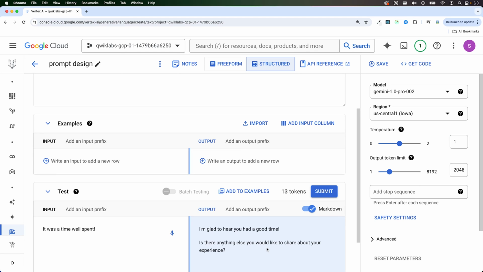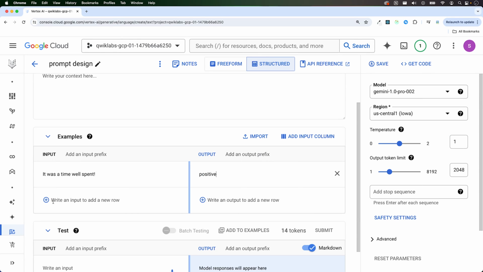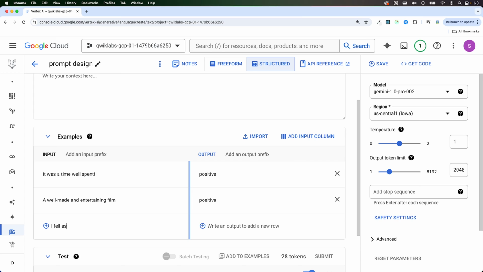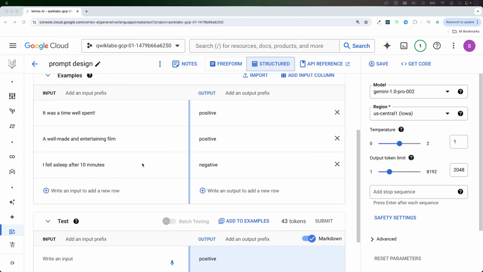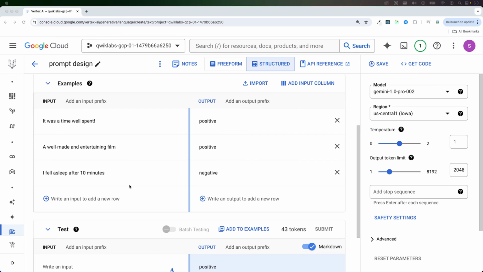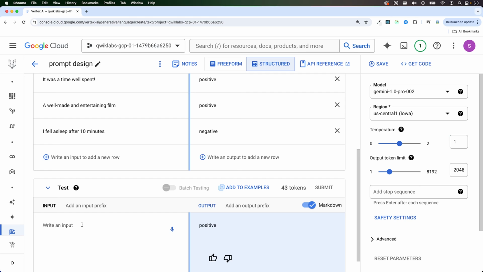Let's add some examples. In the example, I'm going to say positive. I'm going to add another one, a well-made and entertaining film. Positive. I fell asleep after 10 minutes. Negative. The movie was okay. Okay. We have provided a few examples, which is an example of few-shot prompting. And now we can try it again with the same sentence.